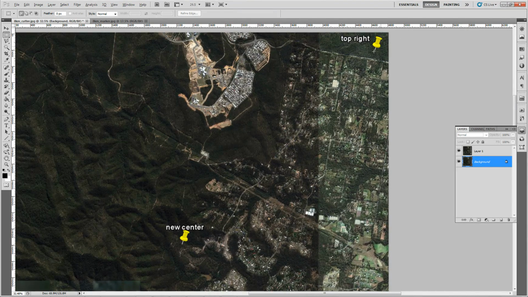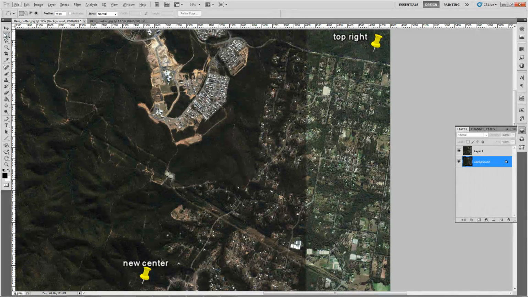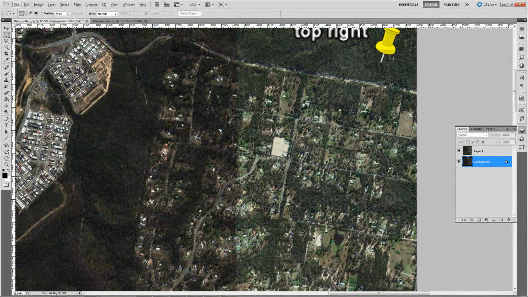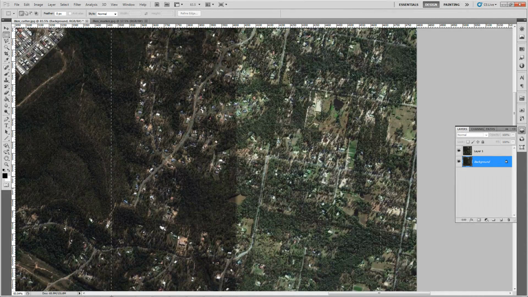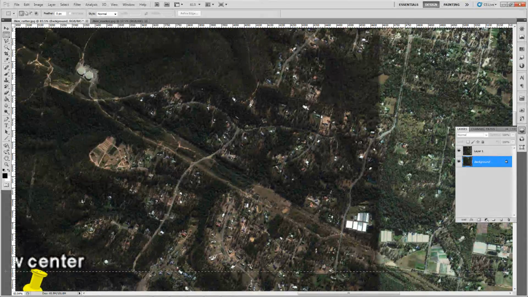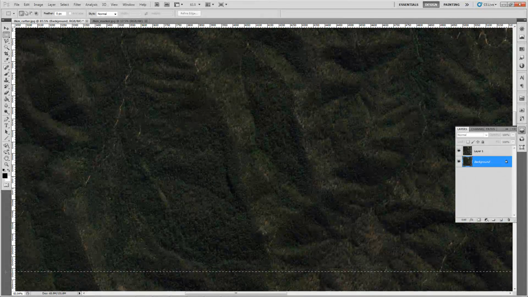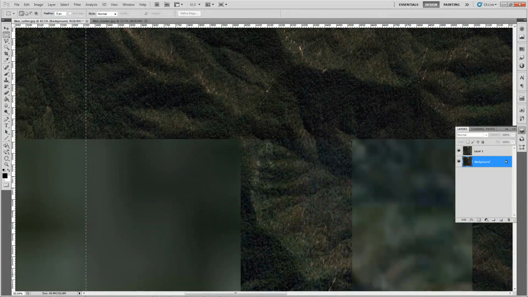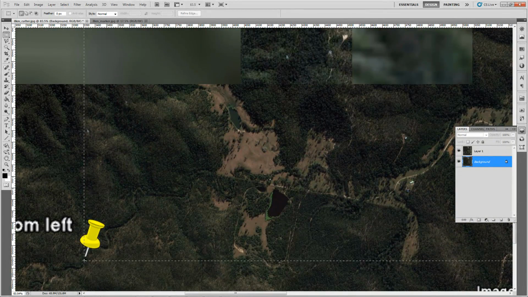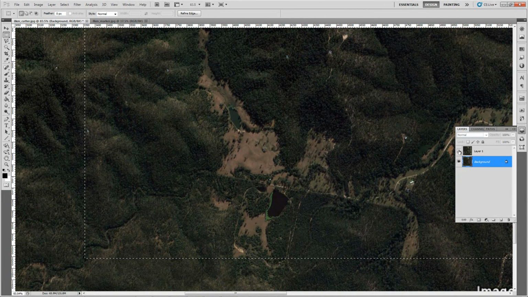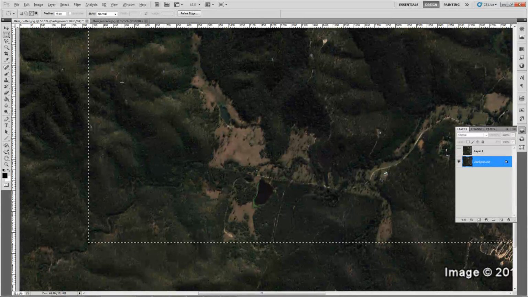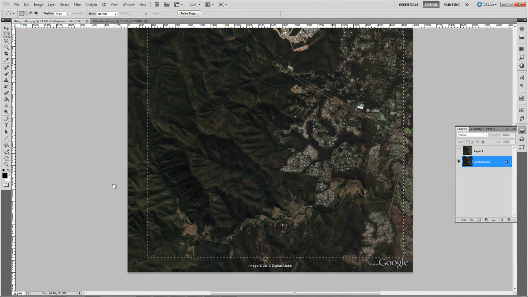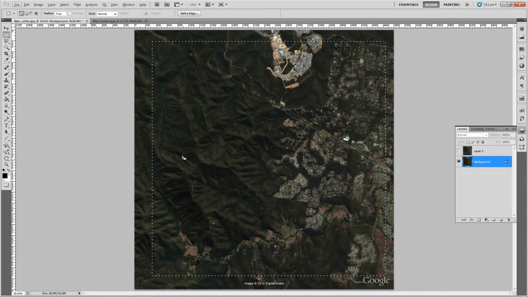Basically, all you're going to do is make a marquee from roughly the bottom of this pin all the way over to the other pin. And now that we have that marquee made, we can hide that layer. Zoom out again. And now that is our 8 kilometer by 8 kilometer area.